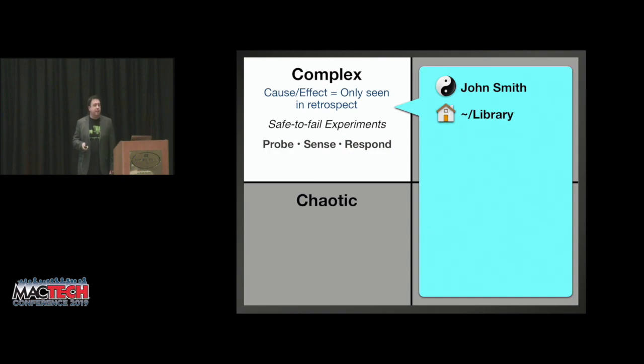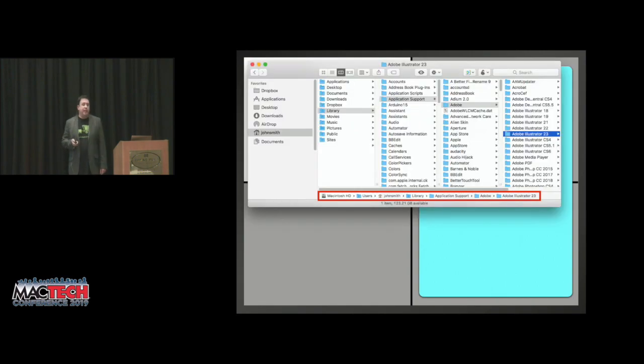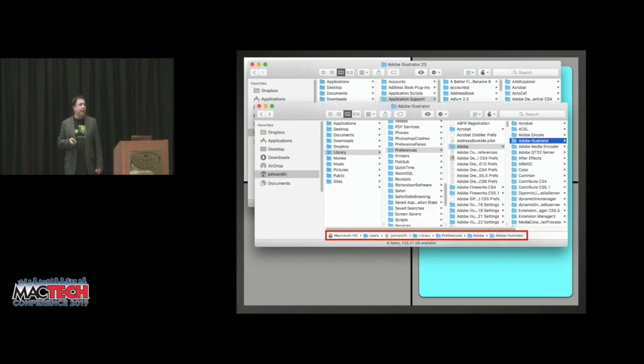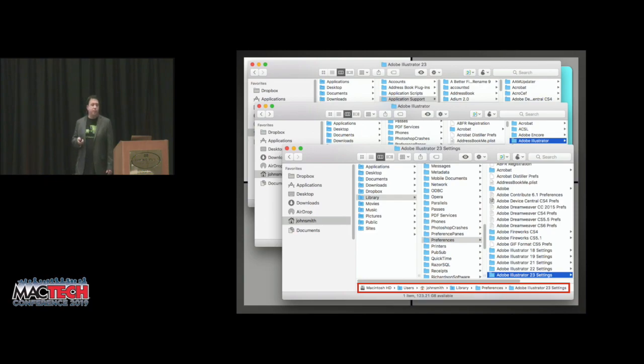And 9 times out of 10, this is going to be within the home library preferences folder or the home library application support folder. So for this particular Adobe Illustrator issue, I would narrow down 3 potential folders that would be potentially causing this problem. They would be the home library application support Adobe 23 folder, the home library preferences Adobe Illustrator folder, and the home library preferences Adobe Illustrator 23 settings folder. These are all folders that contain Adobe Illustrator preferences.